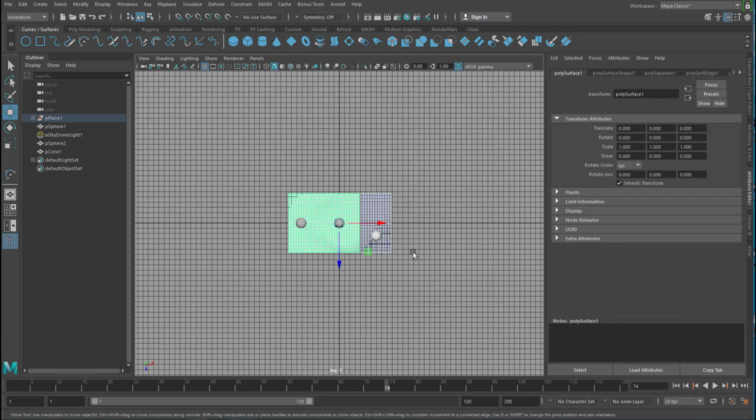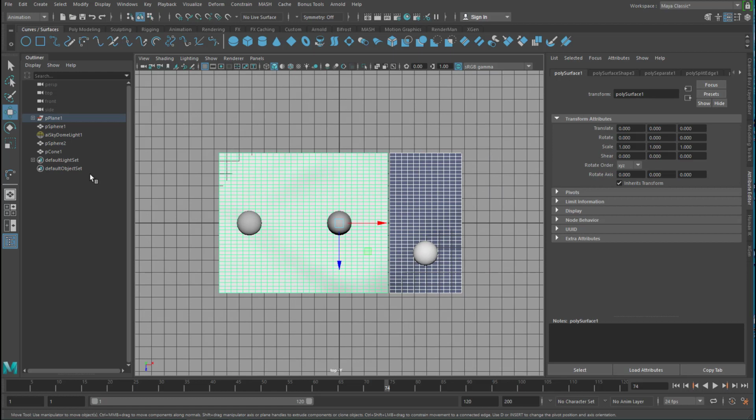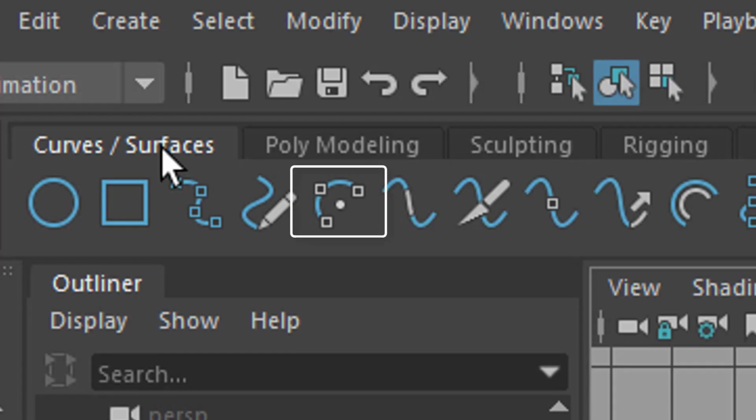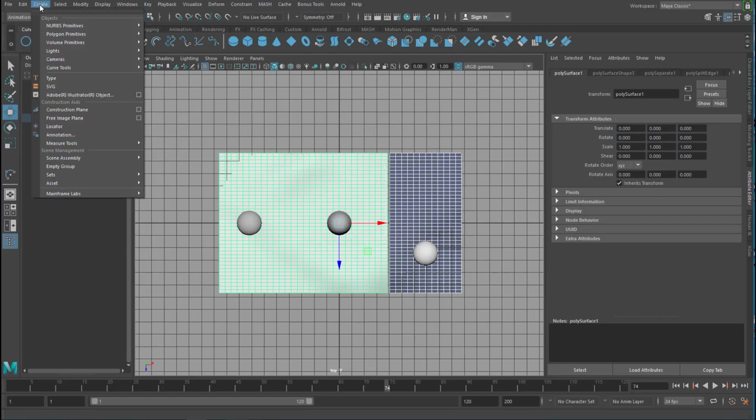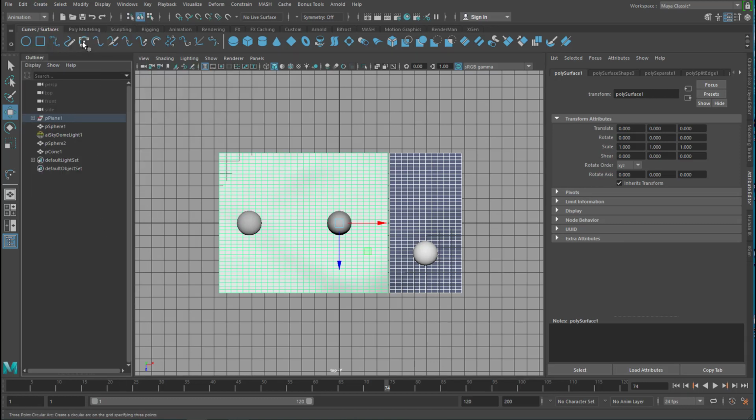So let's go to the top window for that purpose and create an arc. This is the icon for the arc. Under Curves and Surfaces you find the arc. You also find them under Create and Curve Tools, and here are the two kinds of arc. We use, I think, the 3-point arc with the default icon here.